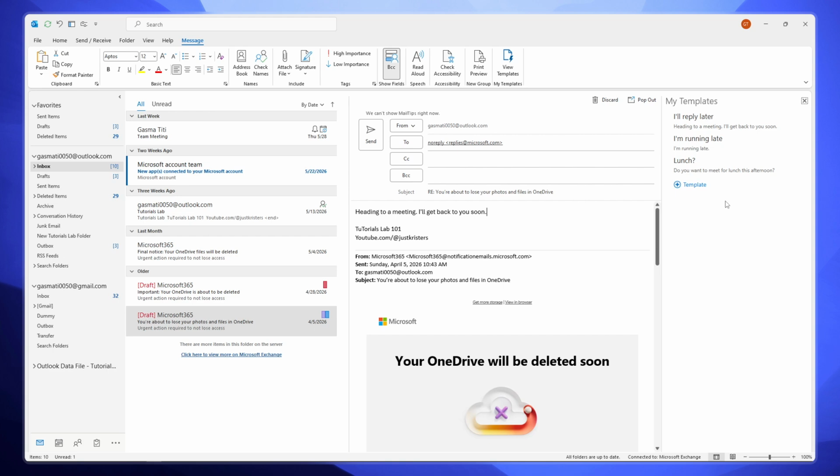Now, if you'd like to create a new template that you can use for future emails, click on the plus template button located at the bottom of the templates panel. Once you click this, the window will transform into a clean template creation interface.